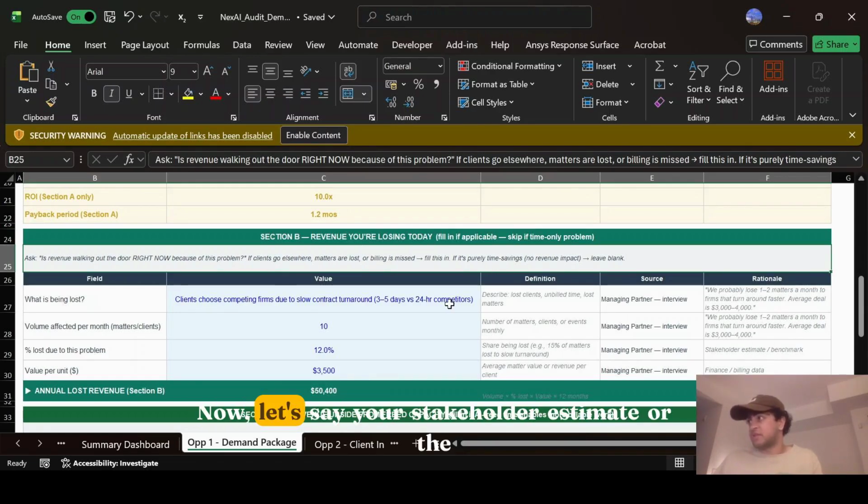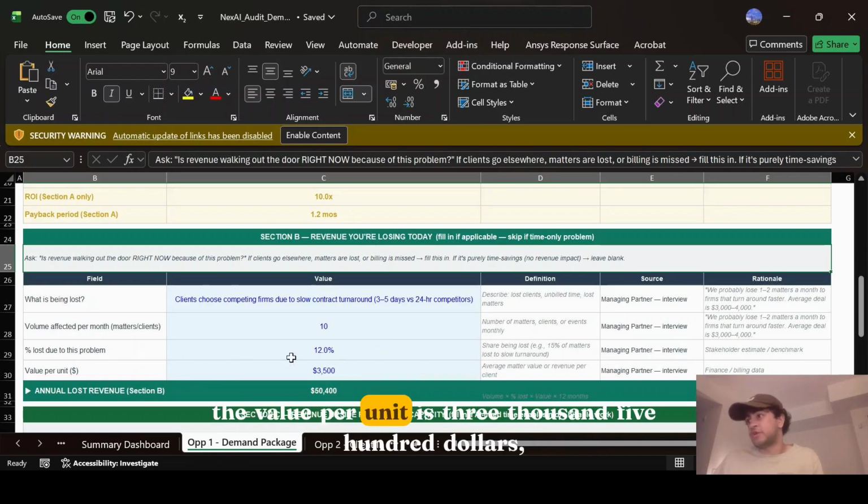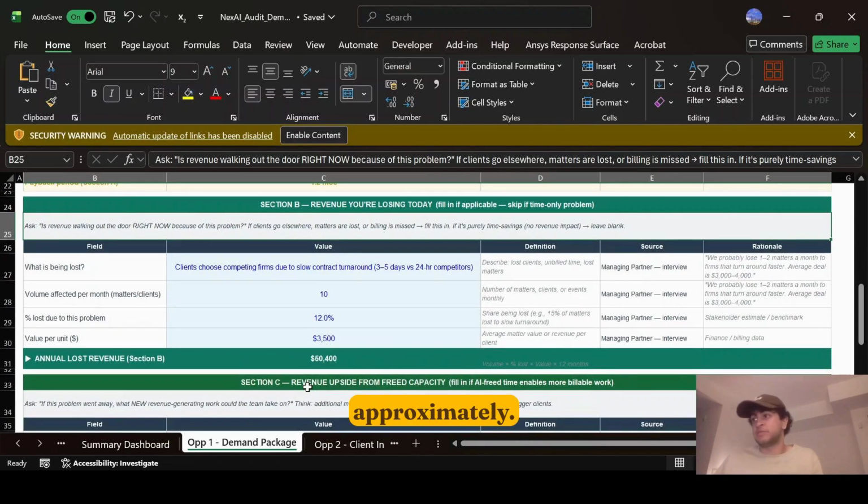Now, let's say your stakeholder estimate or the percentage loss due to this problem is 12%, and the value per unit is $3,500, which is in the middle of 3,000, 4,000. So your annual loss revenue is $50,000 approximately.